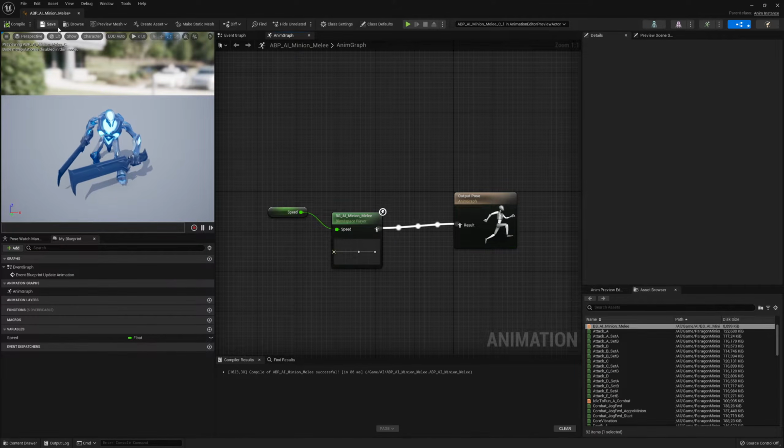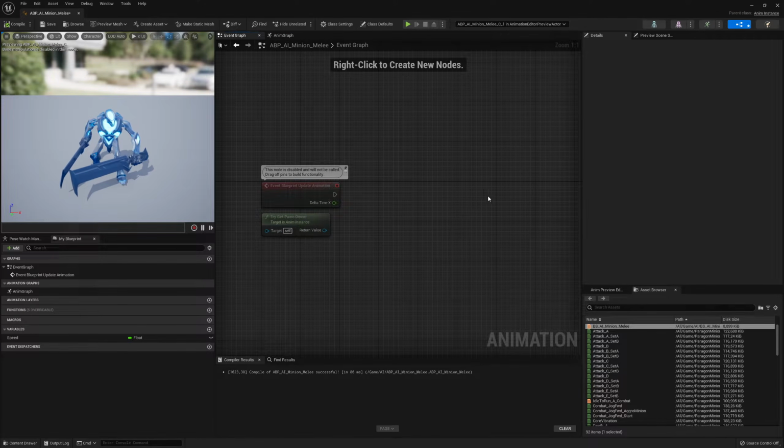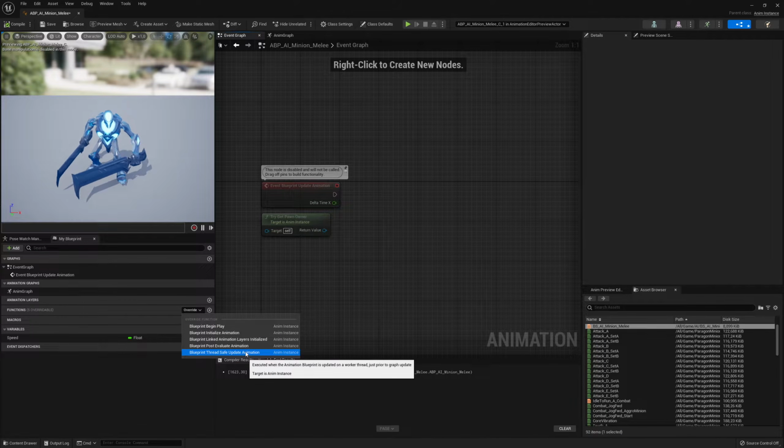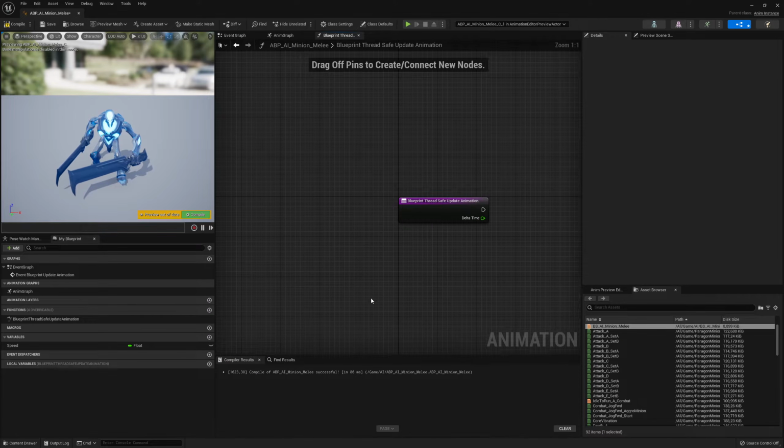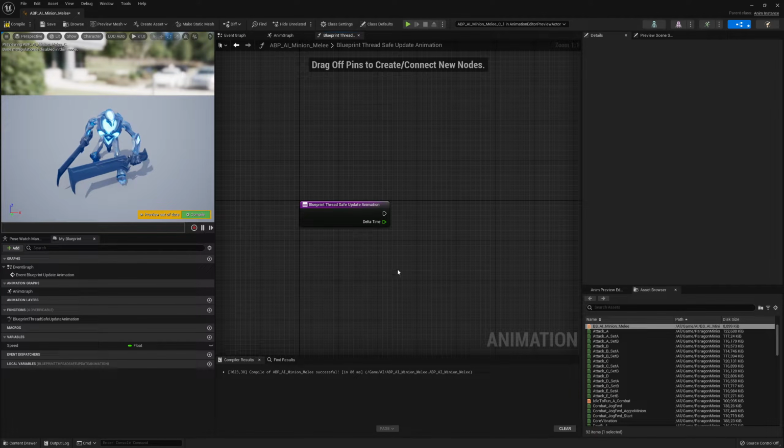So we can compile, and then normally we would go to the event graph and set it up over here. But in Unreal Engine 5 we have a new feature called Blueprint Thread Safe Update Animation. So on the left side, if you go to Functions and then Override, you can override the Thread Safe Update Animation function. If you select it, it will create a new function for us.